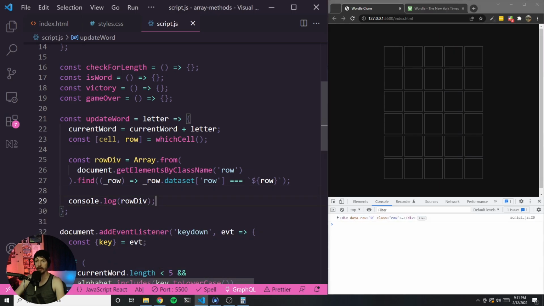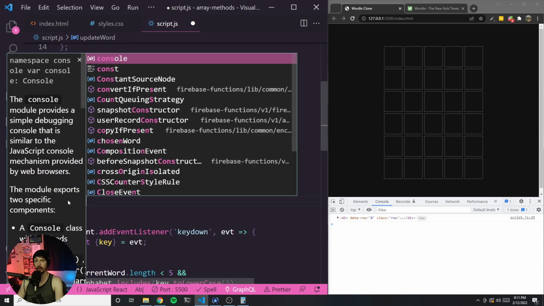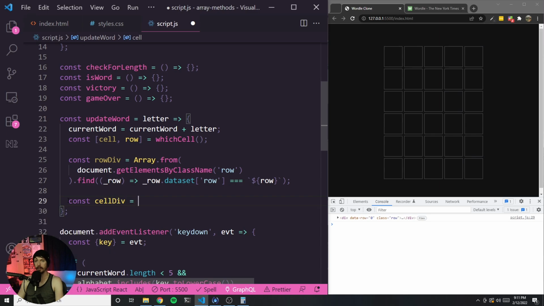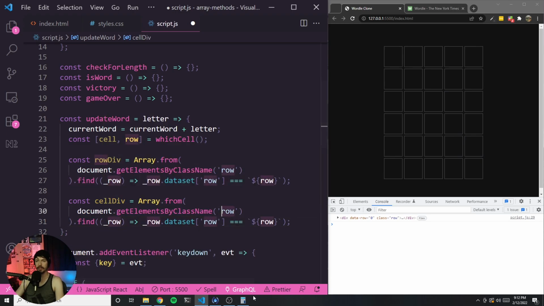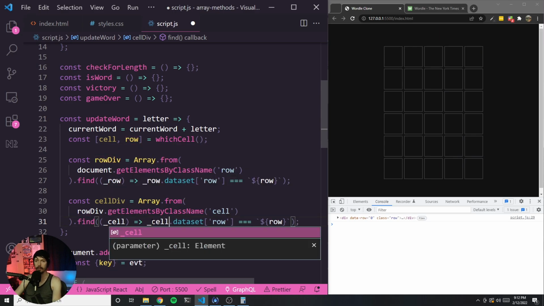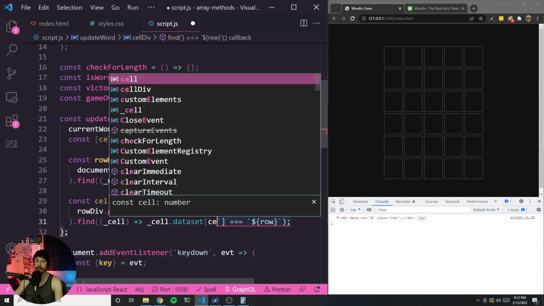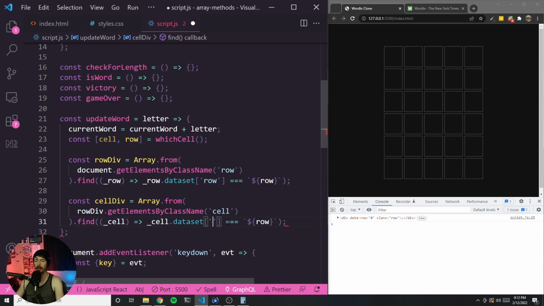So now we need the correct cell from within that row. So const, not caps lock. const cellDiv is equal to, we're going to do basically the exact same thing here, but with cell instead of row, and instead of document.getElementsByClassName, we're going to pull it from rowDiv. We're going to get all of the cells, and then for each cell, we want to check for, basically just replace cell here with each of these. Boom, boom.